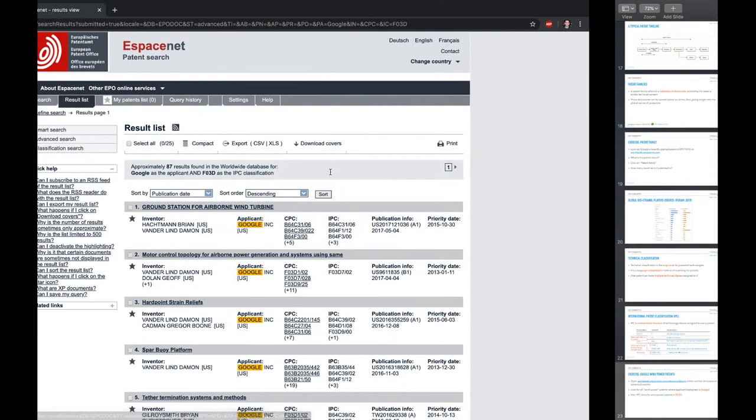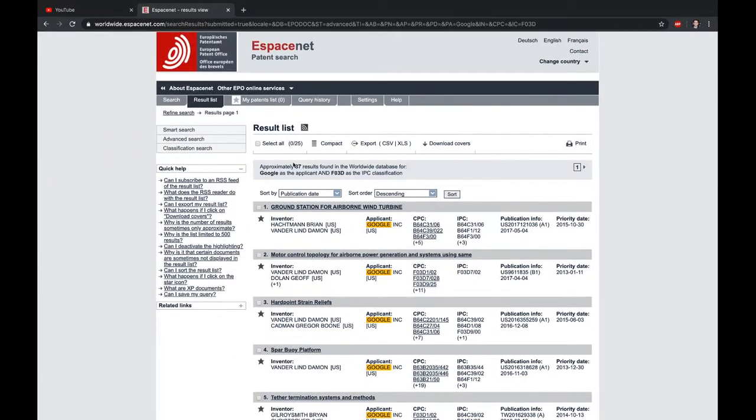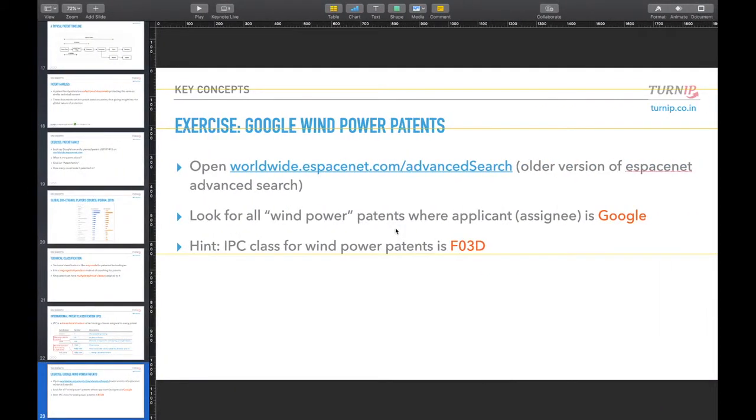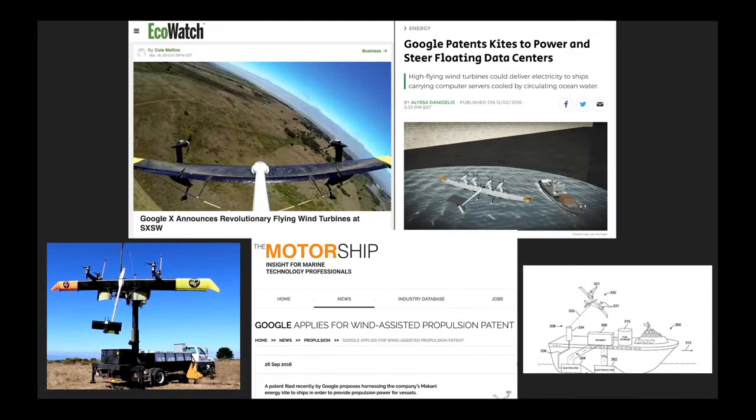I'm going to move back to the slides. And so you can see that Google has 87 patents filed in the wind power industry, which is quite a surprise. But it's not a surprise if you see this media coverage that Google has got. So they have these kites, which are attached to the ship or any ground station, and the kites go really high up in the air and they rotate in the air. And there's a ground station which generates electricity. So they have made the prototype where they are going to install it in ships, and the ships will be able to power their data centers.